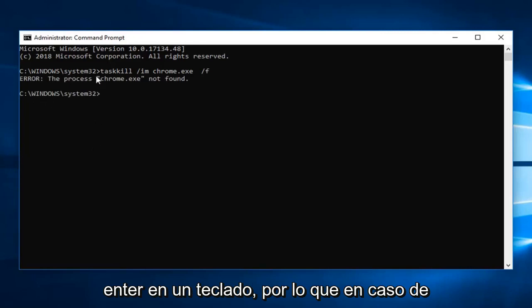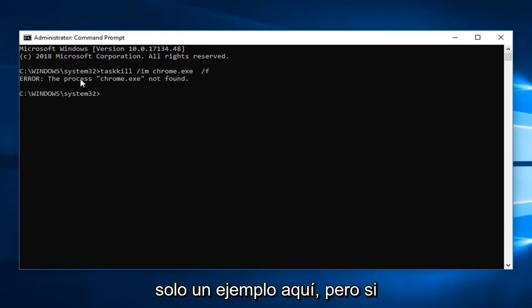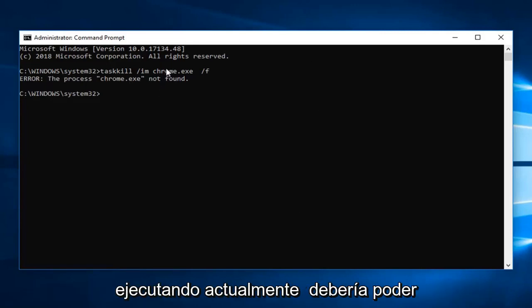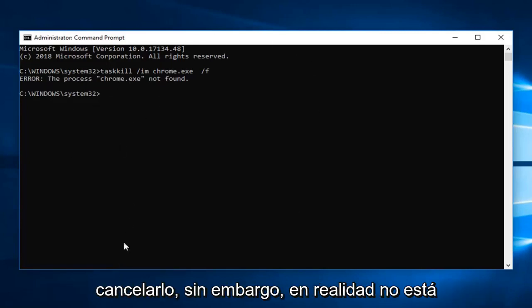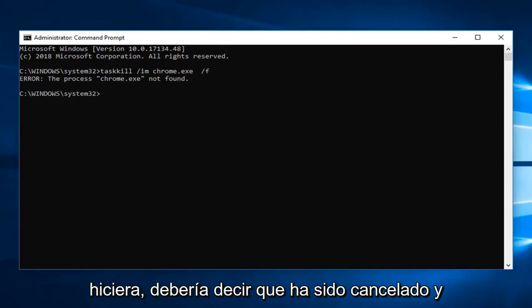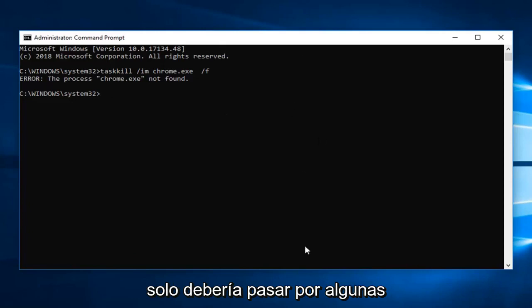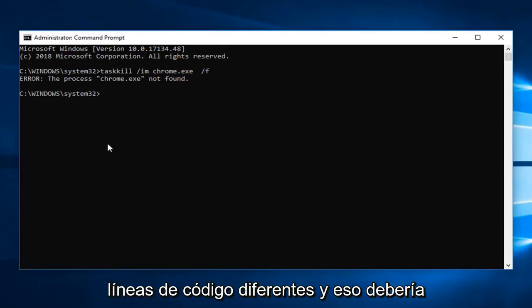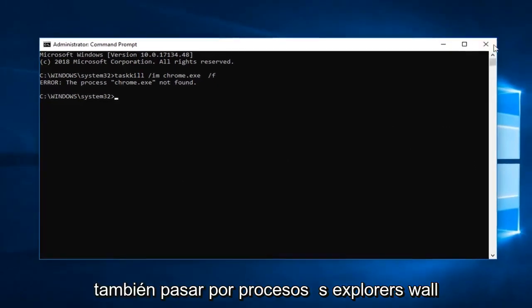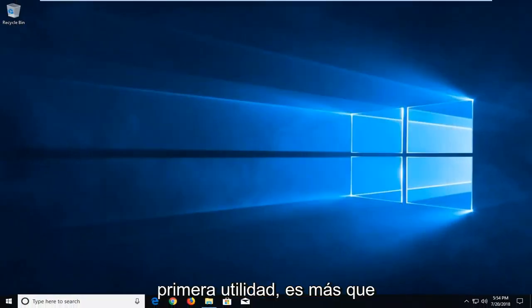So in the event that the process is not found, this was just purely an example here, but if you did have a process in Task Manager that was currently running, you should be able to terminate it. However, it's not actually open right now for Chrome, but if it did, it should say it has been terminated, and it should just go through with a few different lines of code, and that should pretty much be about it. And you could also go through Process Explorer as well, another Microsoft utility.